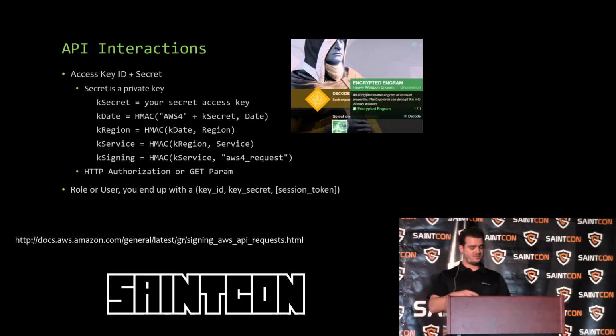So the signature, once you've generated it, is added to the HTTP authorization header or a GET parameter, but just the signature. So it's not putting that whole key and passing that back and forth with each request. If you're using a role or a user, you're always going to be using the key ID and the key secret. If you're using a role, you will also need that session token.